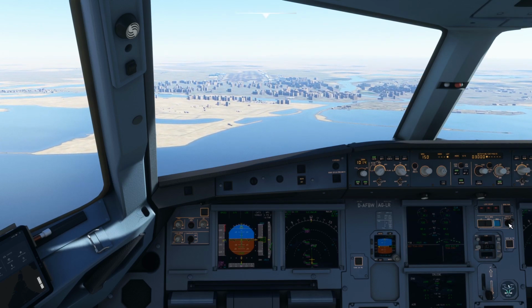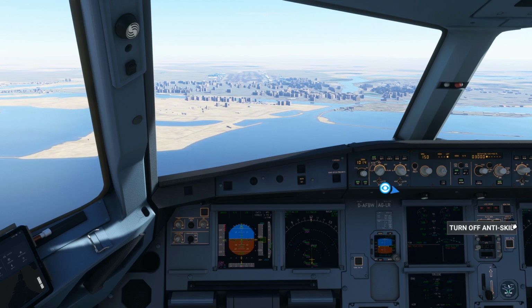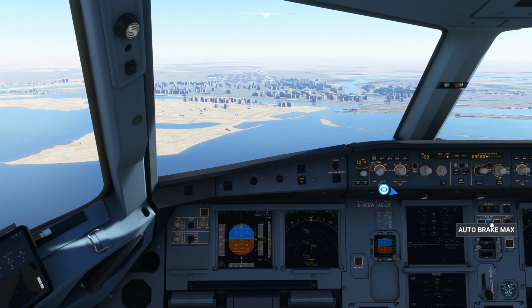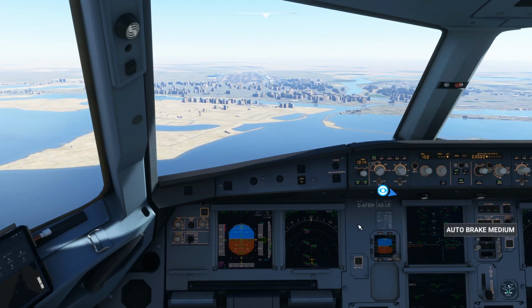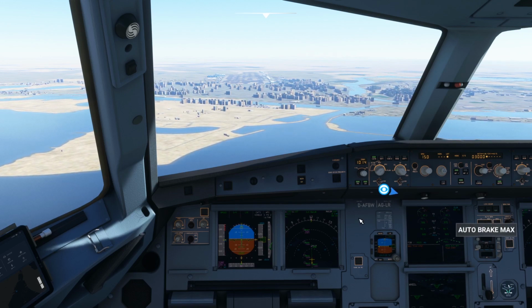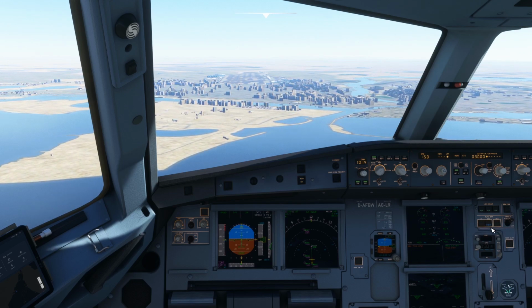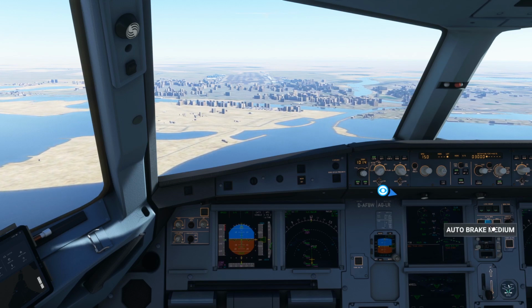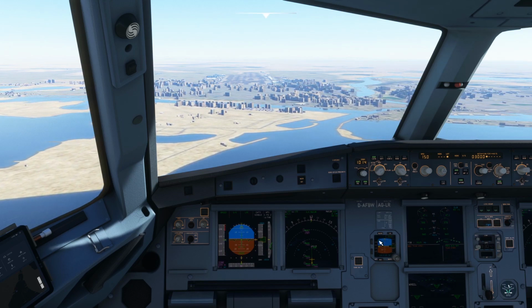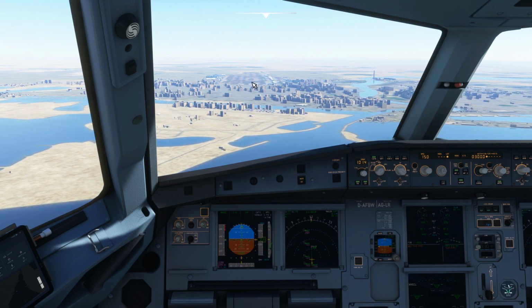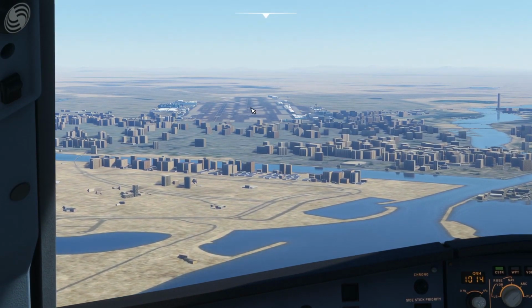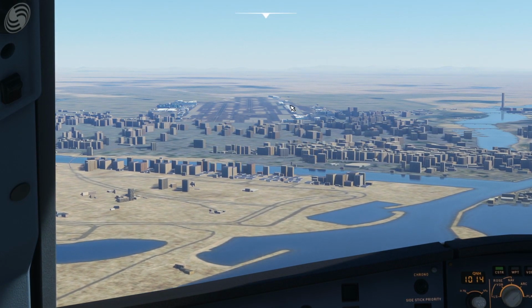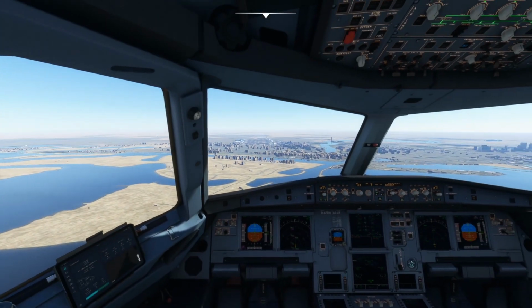One more thing before the landing. Yeah, this anti-skid option should be on, and plus your auto brake should be set to maximum. Anyhow, right now I cannot select maximum, so that's why I always select medium. So auto brakes are set to medium and anti-skid is on. So this is the runway. This is 12 left and this is 12 right, and these are the terminals. We will be parking over here after the landing.